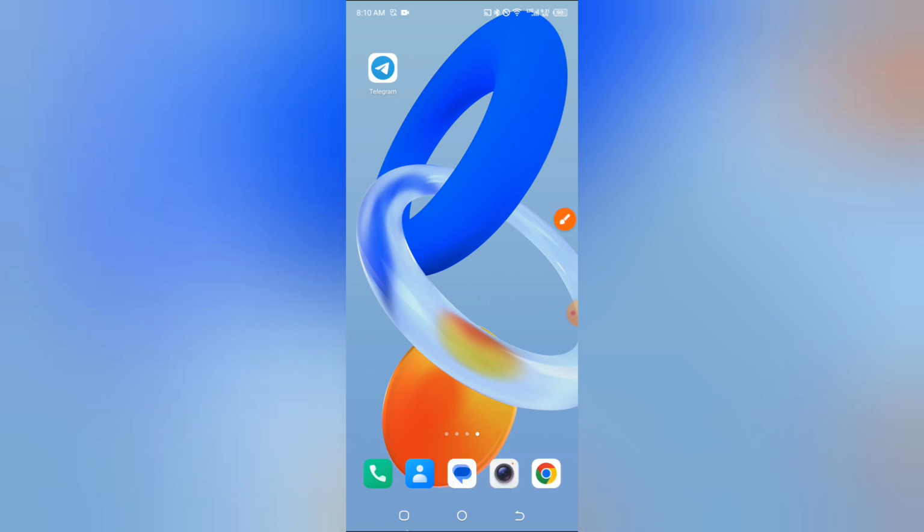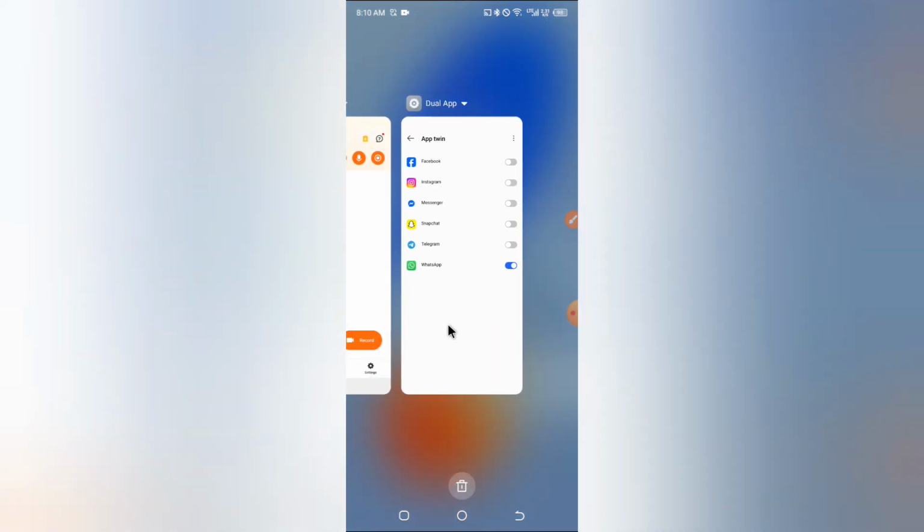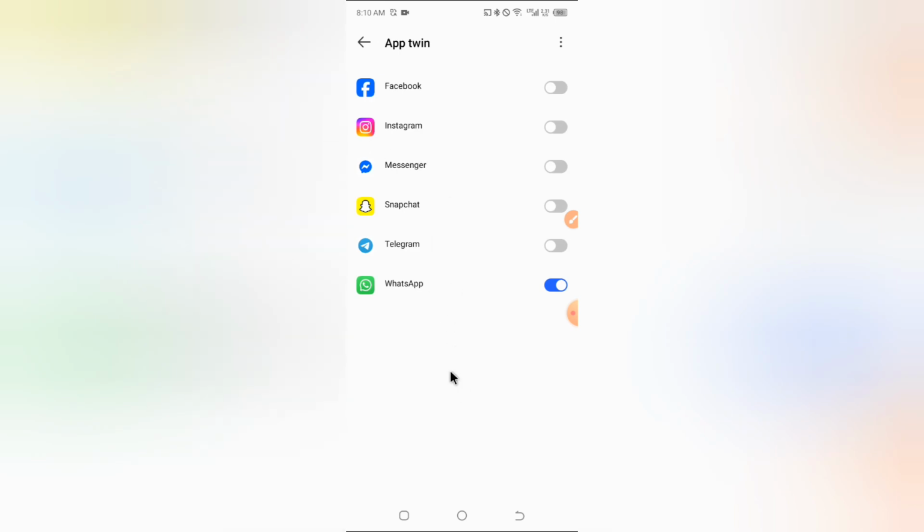It goes for all the social media apps that you see over here, that is WhatsApp, Snapchat, Messenger, Instagram, and Facebook as well. So if you want to have them, you need to come and install it so that you have the twin of the social media icon.